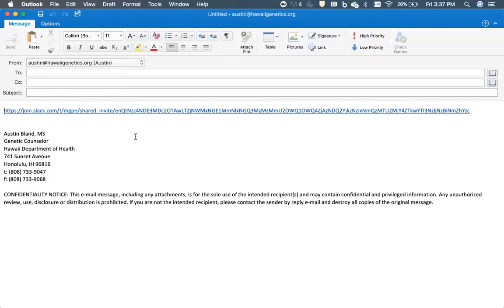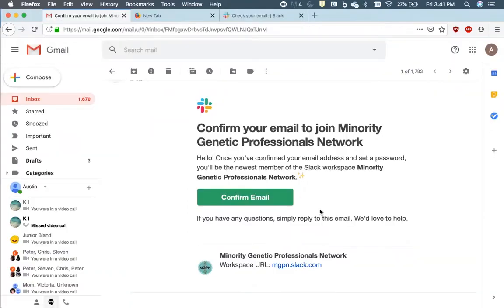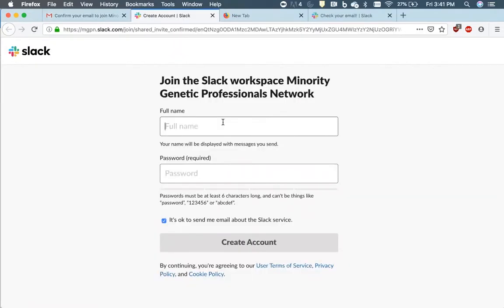So first, I'll show you the process of clicking the link and downloading the app. First, click on the link in the email inviting you to the Slack workspace. Then, the app will prompt you to enter and verify your email address. Once you verify, a link on the email will take you back to slack.com where you will enter your first and last name and a password of your choice.